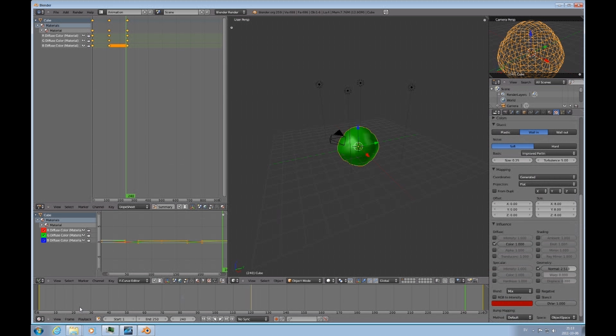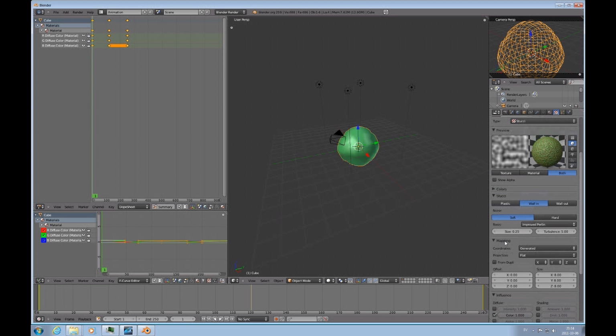Then we do the same thing as with color. Go to start, and I'll just hold my cursor above this field here, press I, and I do the same thing with turbulence. So now we have 2 channels there.